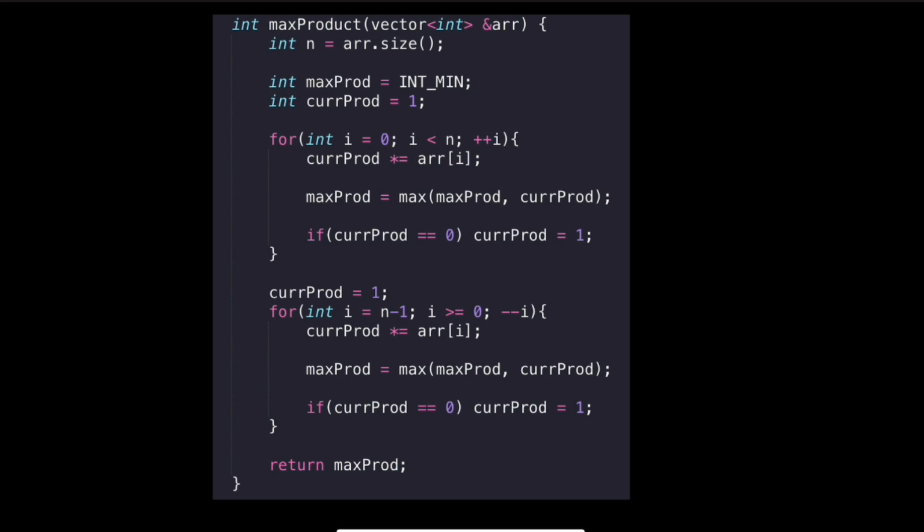And in every iteration, I am multiplying current prod with the array element and parallelly updating the max prod by the maximum of previous max prod and the current prod. And at any point, if we are getting the current prod to be 0, we are updating current prod to 1. So this was the forward iteration. Now here we are resetting the current prod to be 1 and we are ready to do the backwards iteration, that is from n minus 1 till 0, right?